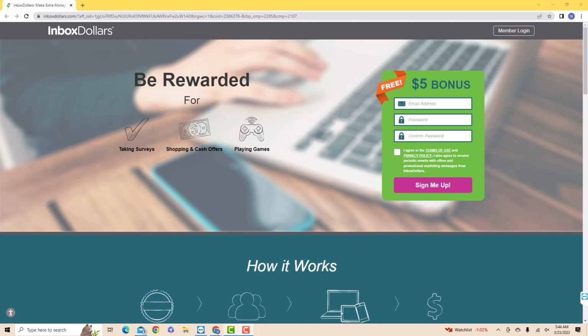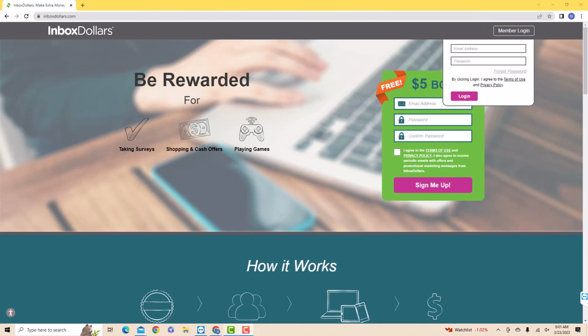But if you already have an account, just open the website and you will see an option for Member Login. Click on Member Login. On the pop-up window, enter your email and password. Then click on Login.